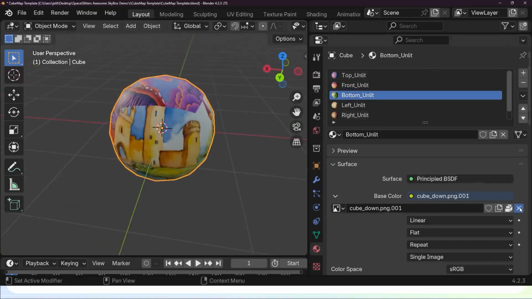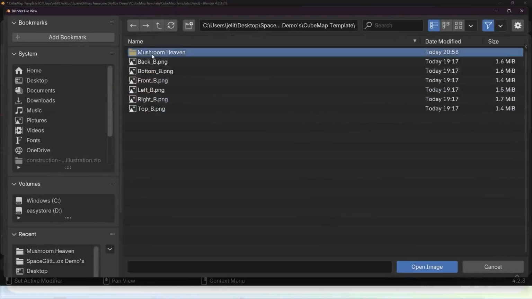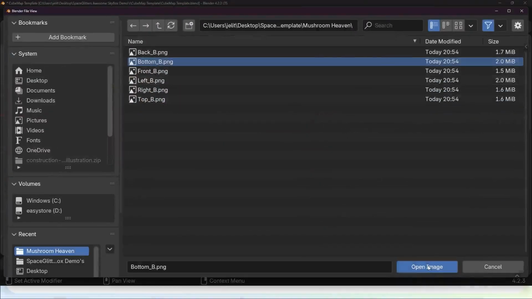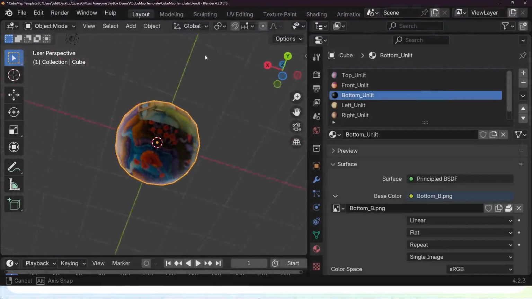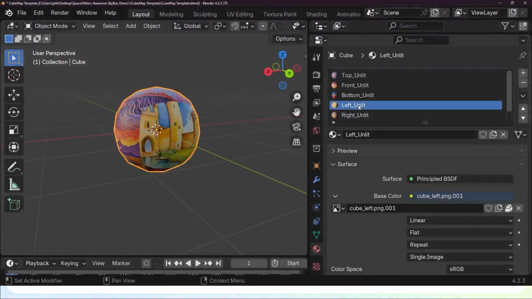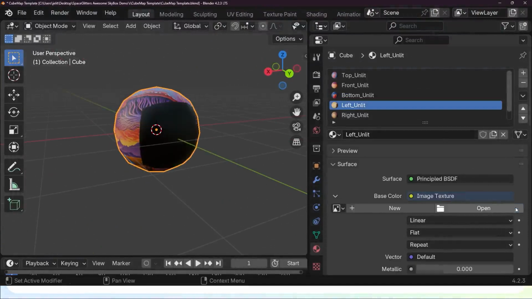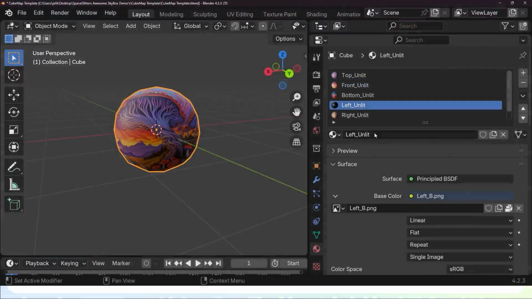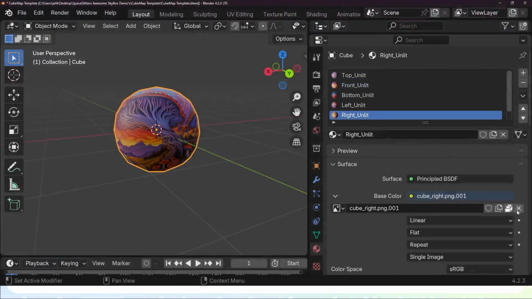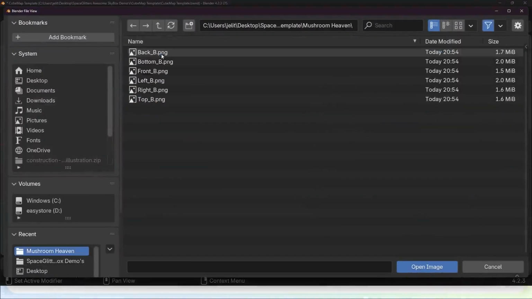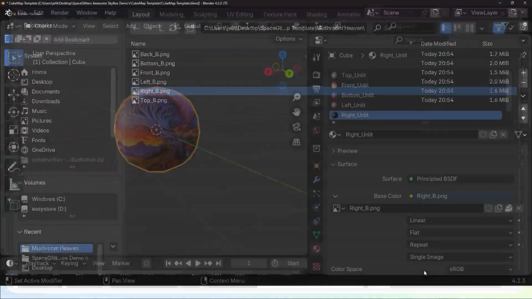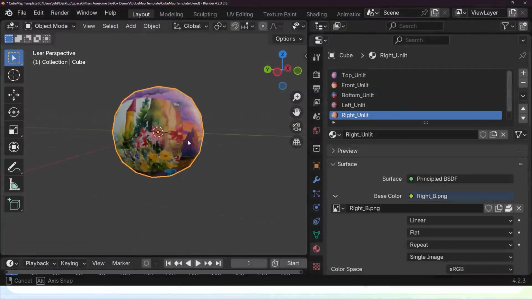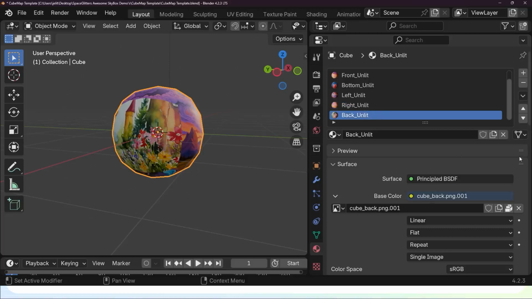All right, and I'm going to open. This one was bottom. There we go. Left. Right. And one more. Back.